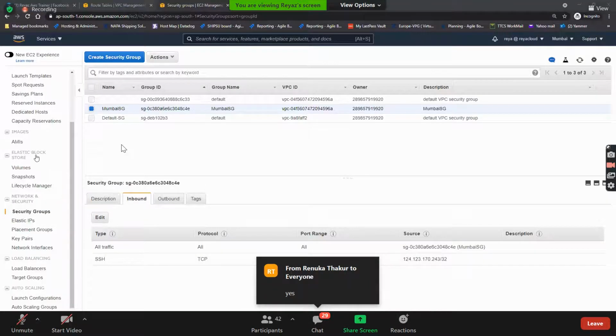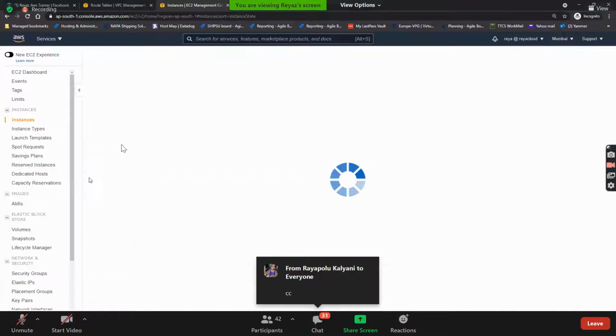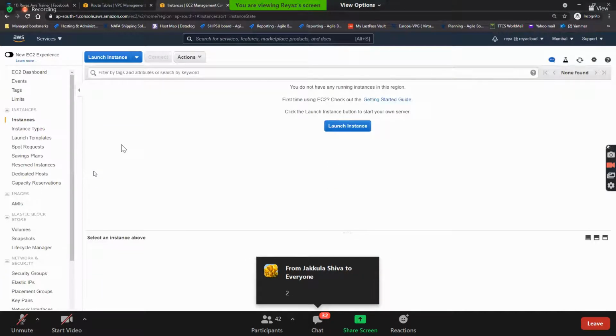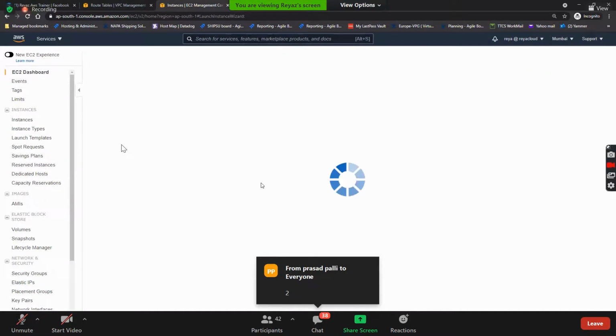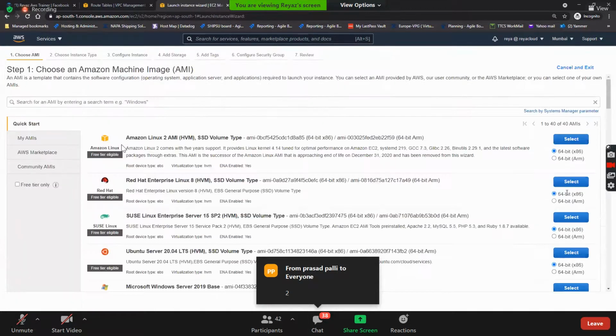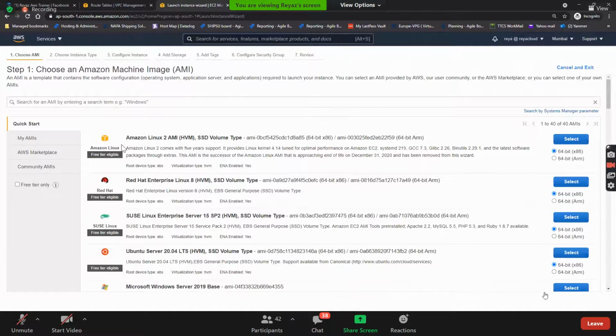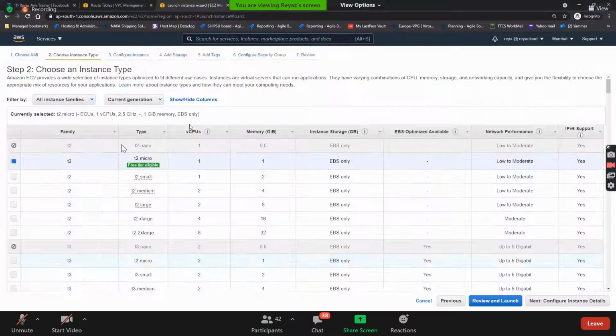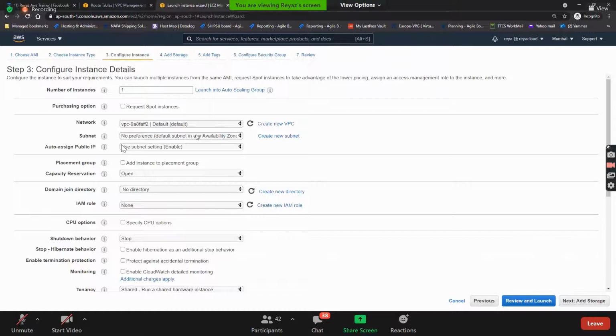Yeah. So let's go and launch our EC2 instance. Guys, how many EC2 instances do we need to launch now? 2. One in public subnet, another one in private subnet. Okay. So let's go and launch the EC2 instance. I'll launch the public one first, T2 micro. Guys, which VPC do you select now? Mumbai VPC. We have created our own VPC.